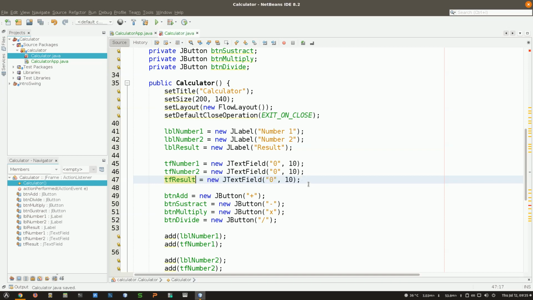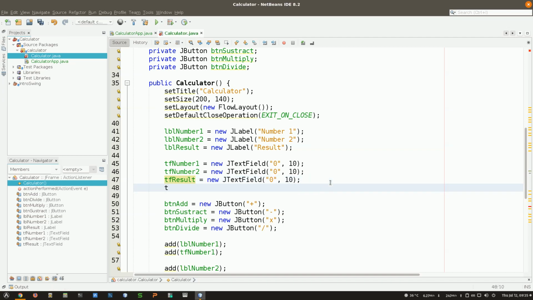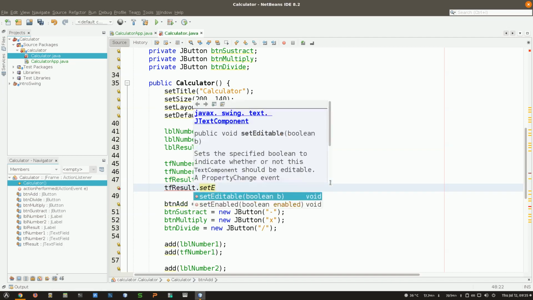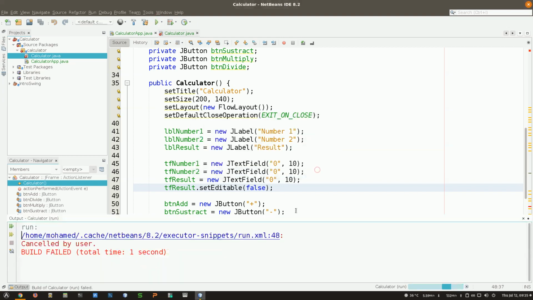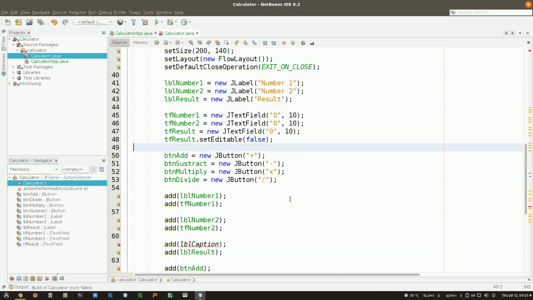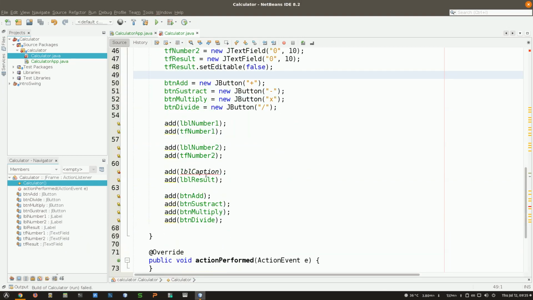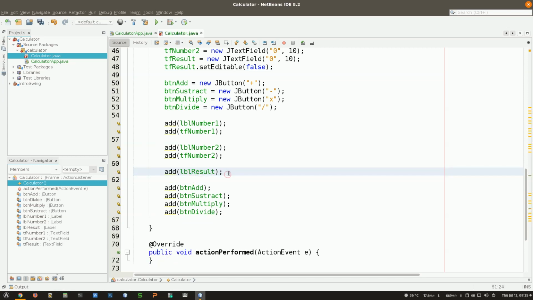There's one thing that I can do though, is that this result, set enabled or editable. These are two ways. Editable means I can change the value inside of it. So if I make it false, which means now if I run this, there's a problem. Oh yes, I forgot. I need to add, this is the result, the label result, and then the text field result.